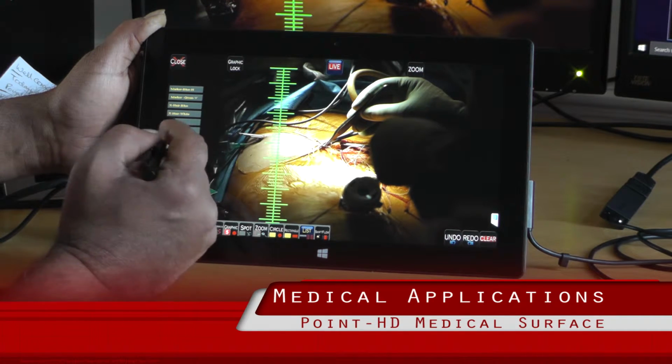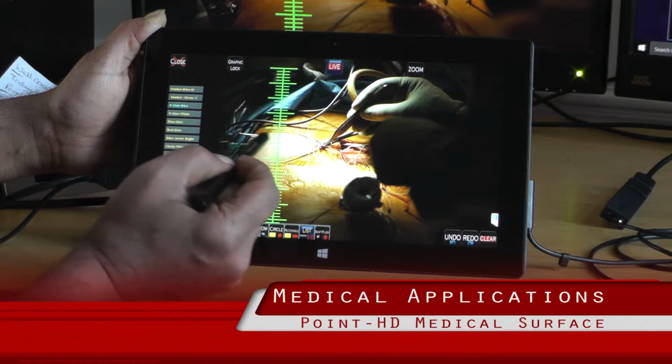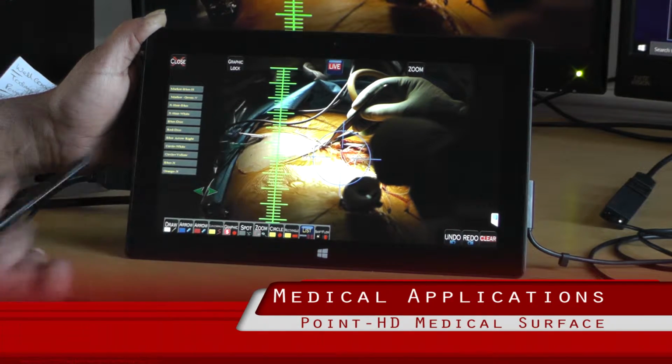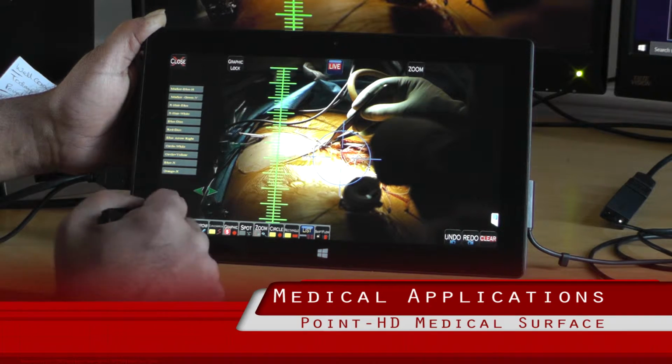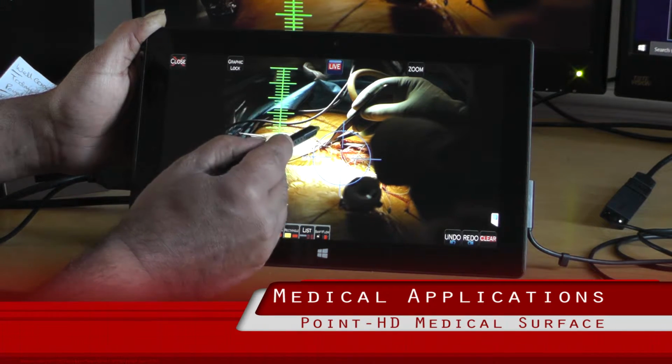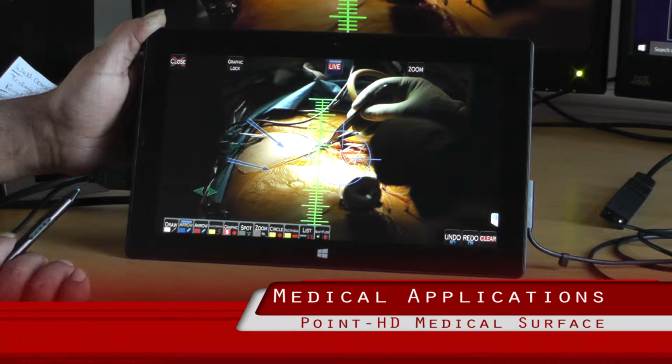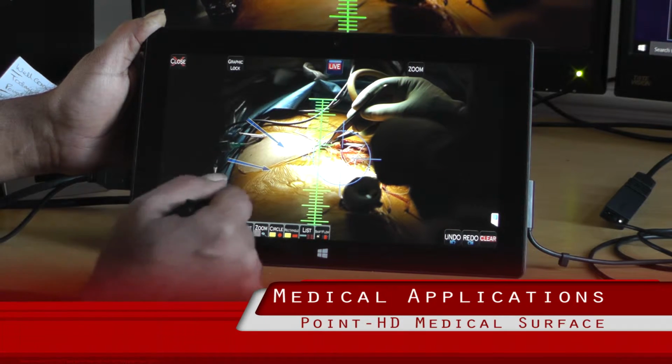So in here I'm using a still image just to show you some of the things that we can do with it. We can bring in, again, customized graphics. So I've got things like crosshairs. I can bring in certain scaled rulers. Of course, you can still draw and annotate over any of the content that's being displayed.